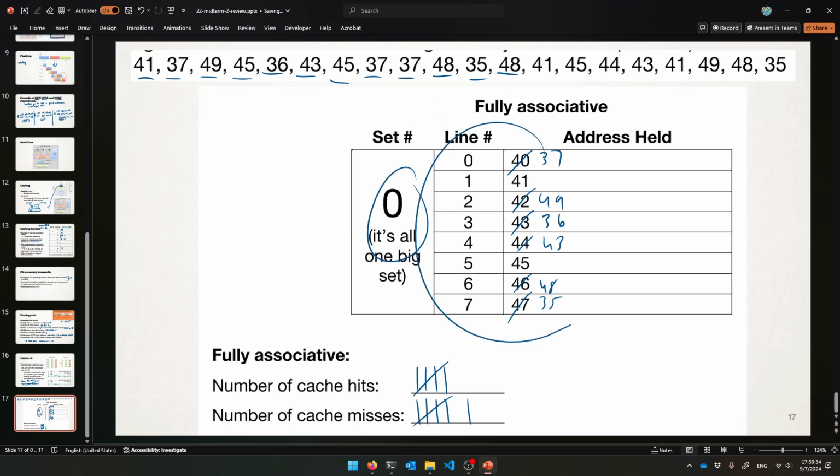All right, so now we're on 48. It's all going to set 0. You check every line with a fully associative cache. So 48 is somewhere. We found it, so that was a hit. Wouldn't it be nice if our caches were like this? Then we got 41, which is a hit. 45 is another hit. Nice. Good job, 45. 44, ooh, that's going to be a miss, isn't it?